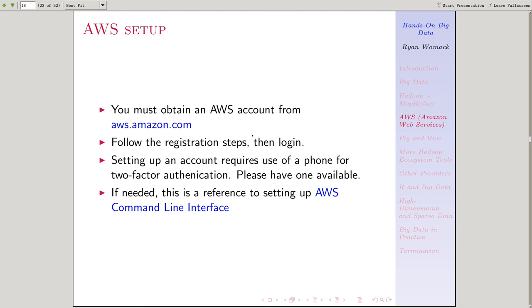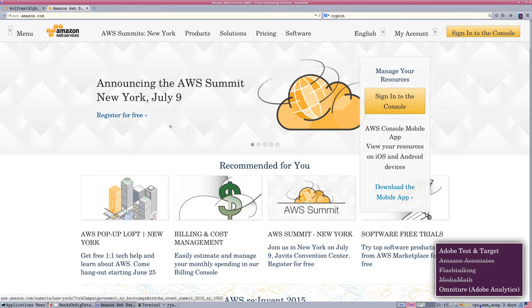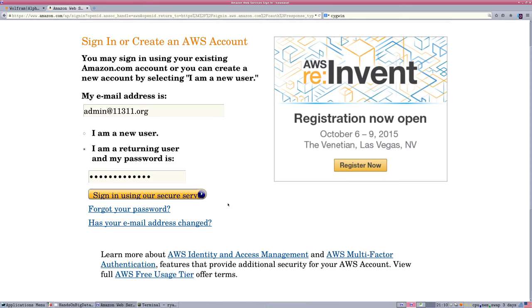So in order to use Amazon, you have to get an AWS account from aws.amazon.com. And if you have an Amazon shopping account, your shopping account can be extended to also include Amazon Web Services. Just follow the instructions here if you don't have an account. Just register for services with them.